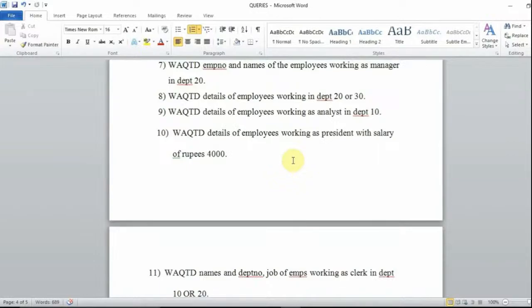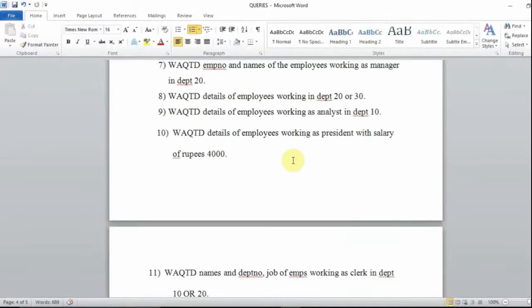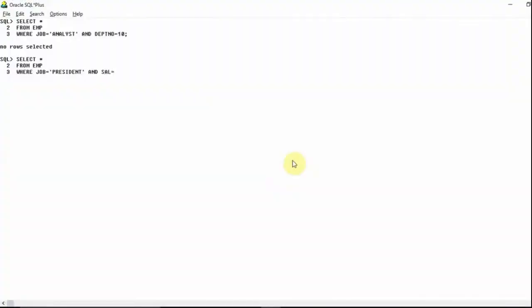So I need to display the details of employees working as president. So I will write select star from EMP where job is equal to president and salary of rupees 4,000. So salary is equal to 4,000. So this is it, guys.